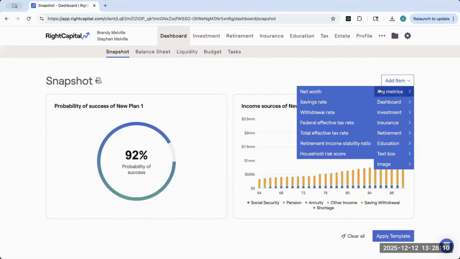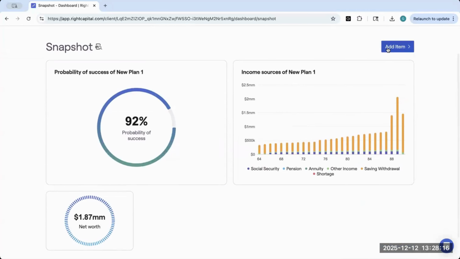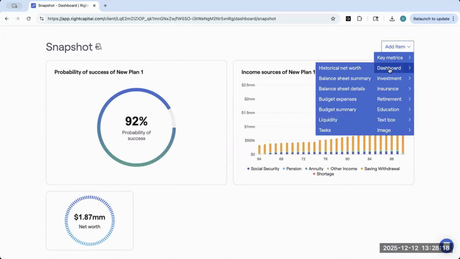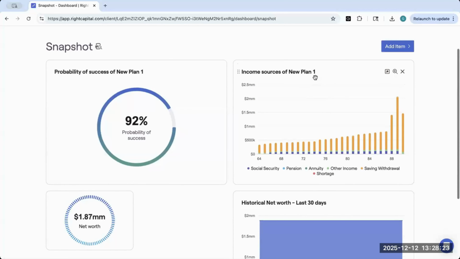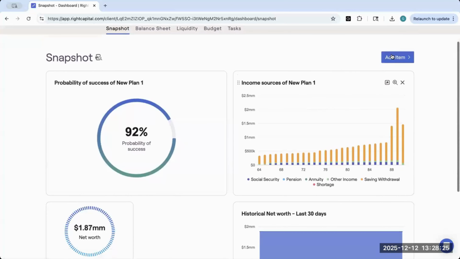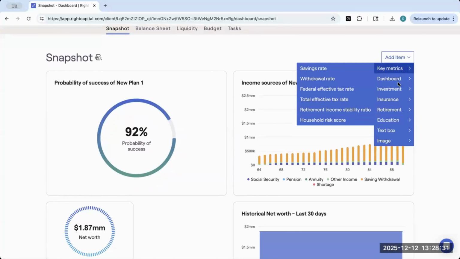Another really common one is going to be something from my key metrics. In this case, I'm going to select my net worth. After my net worth, we're also going to take a look at tracking the net worth over time, and I'm going to find my historical net worth, right? So we're seeing a couple of repetitions here, but just helpful common widgets that are useful for this client demographic. We'll also look at something like our balance sheet summary.